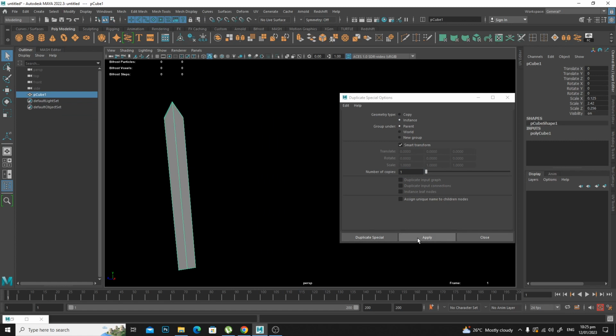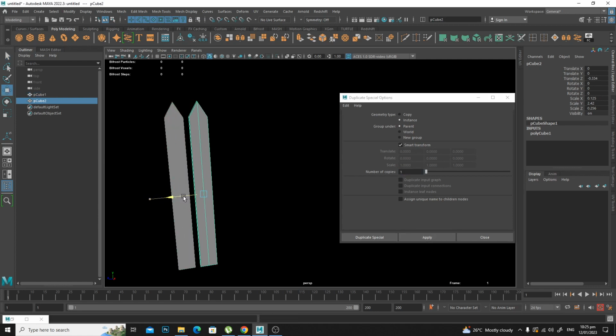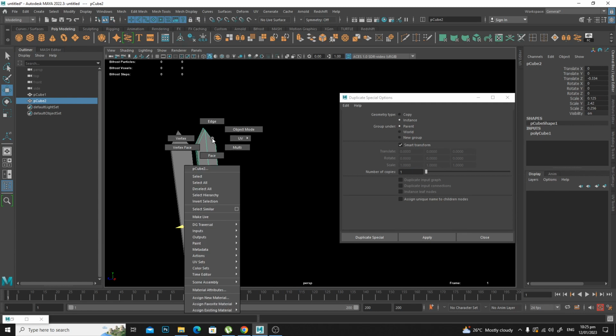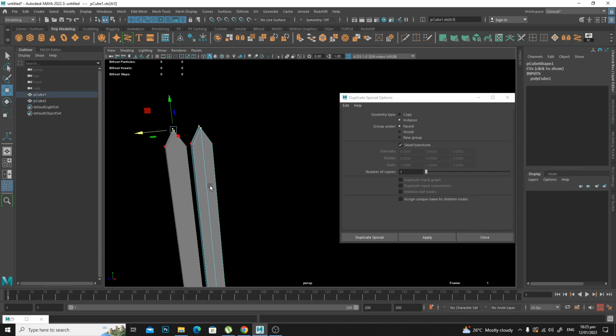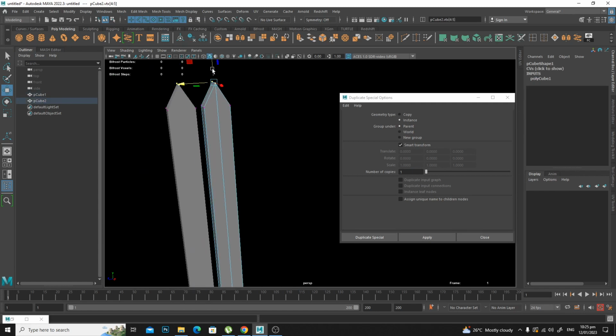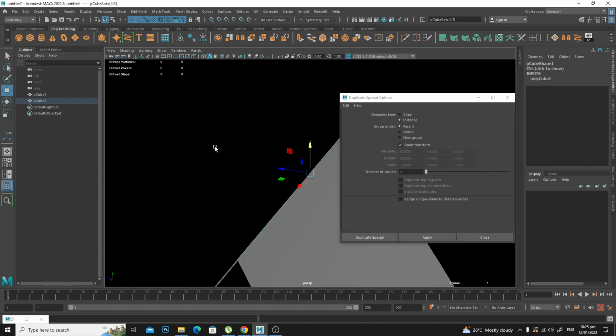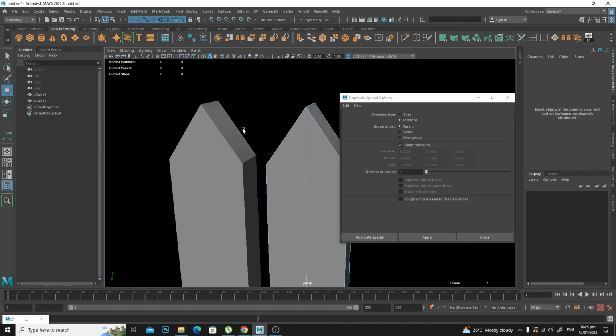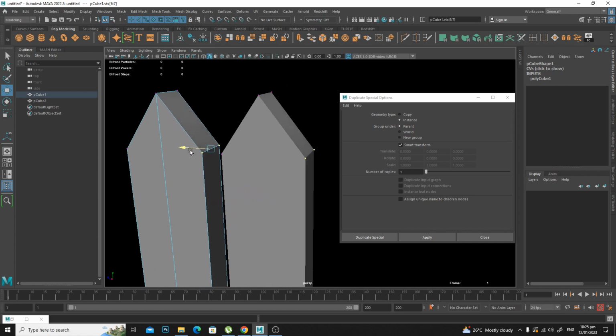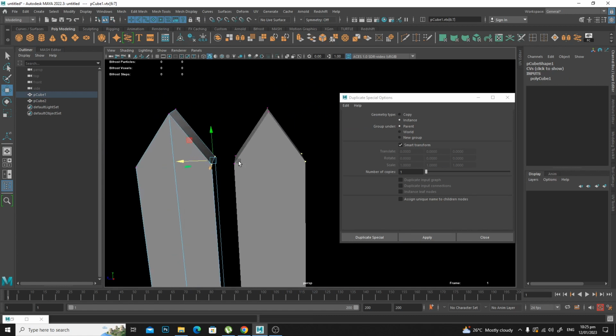Okay, so I can hit apply and then move the duplicate out like so. And watch if I select the vertex. Once I make a change, the original changes as well. And that's both ways. I can select the original and the instance will update.